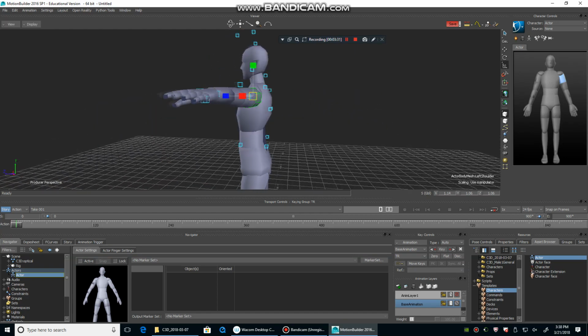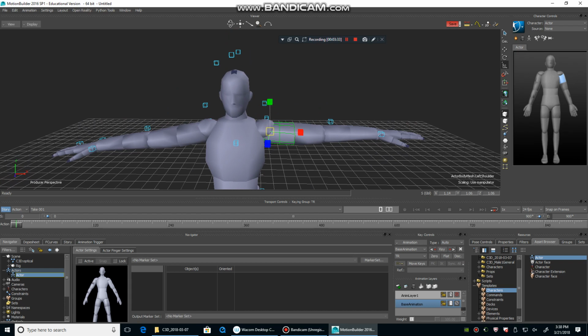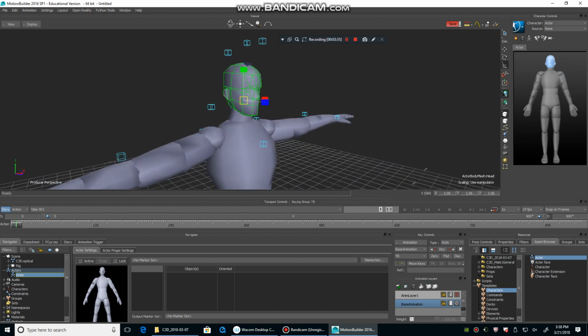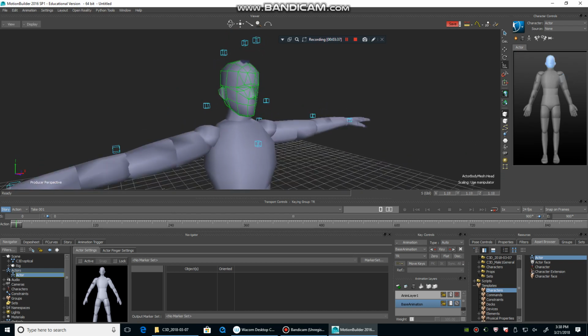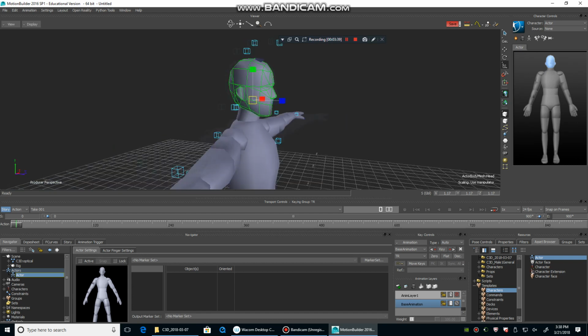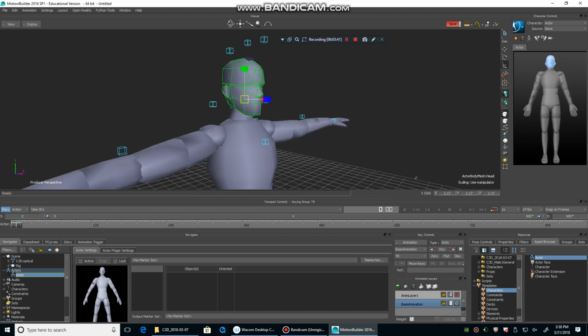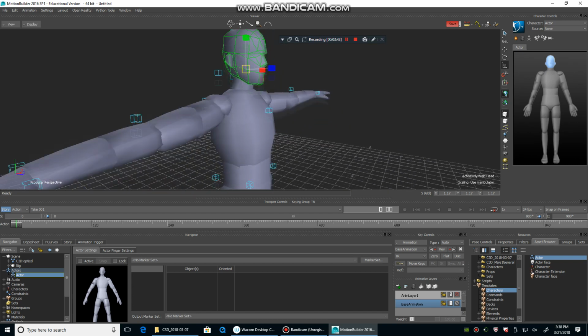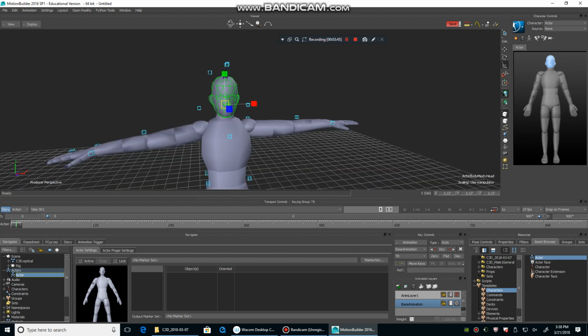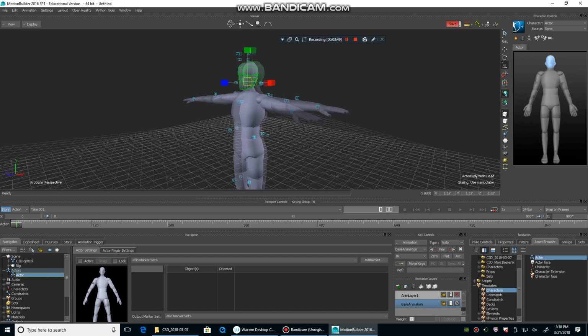So arms, torso is okay. The head could use a little bit of scaling. Could scale it just a little bit. The head usually is fine. You don't have to worry too much about it, because as long as it's following the rotation of the character, it should be fine.